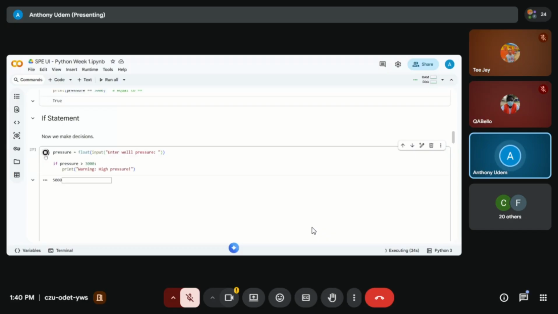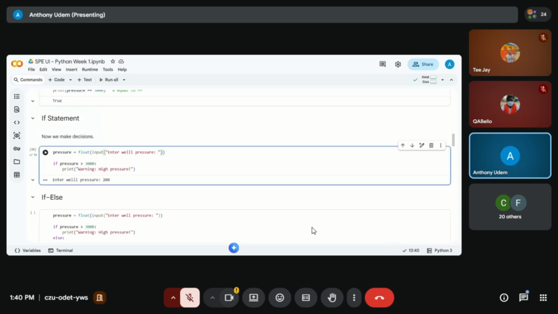I run the code. Let's say I put 200. You see that the code has run for 5 seconds. So you came here, 200 is not greater, so the code will break. It just breaks here. You break, you don't come down.